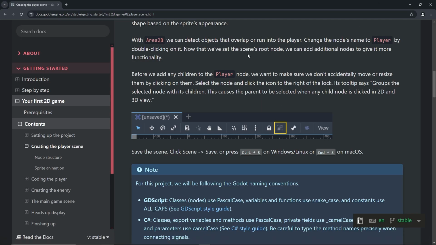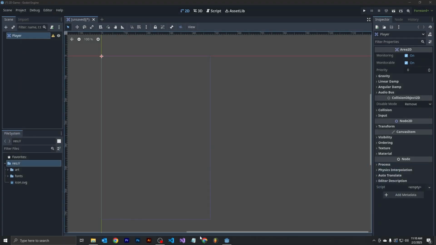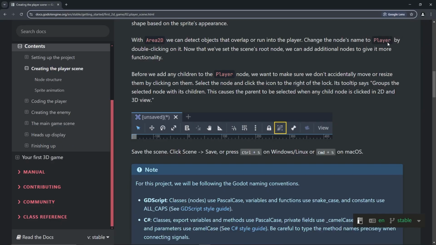Now that we've set the scene's root node, we can add additional nodes to give it more functionality. Before we add any children to the Player node, we want to make sure we don't accidentally move or resize them by clicking on them. We're going to select the node and click the icon to the right of the lock. Its tooltip says it groups the selected node with its children, and this causes the parent to be selected when any child node is clicked in 2D and 3D view.